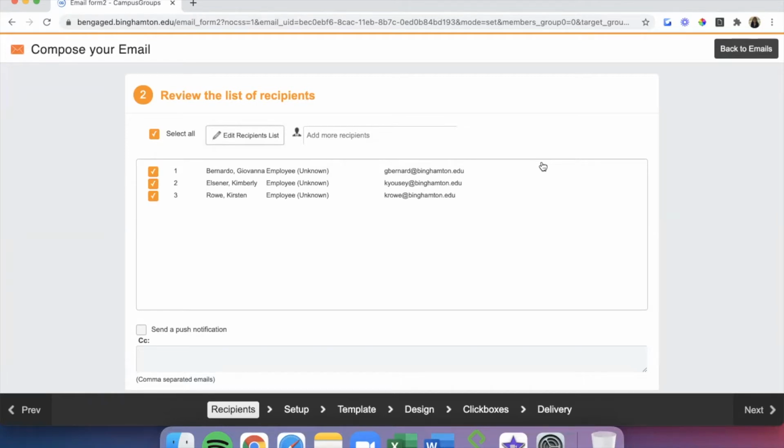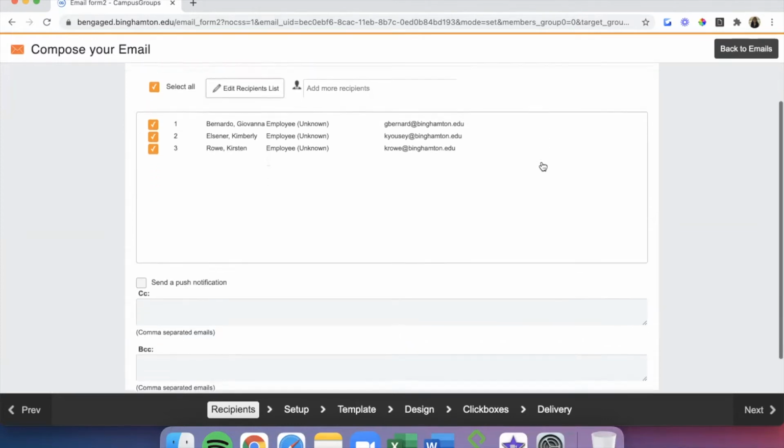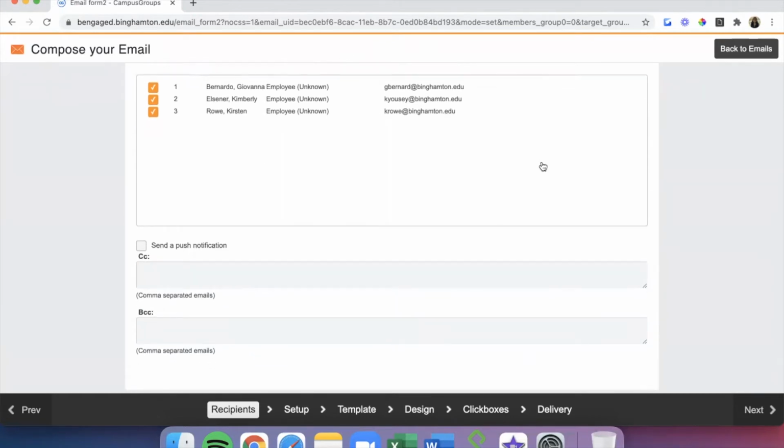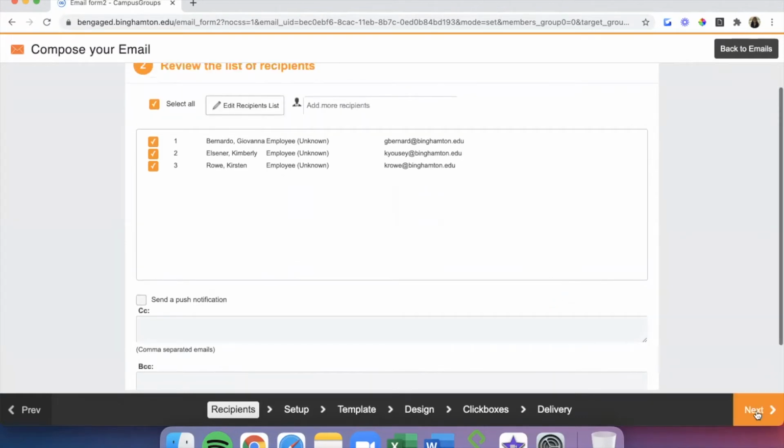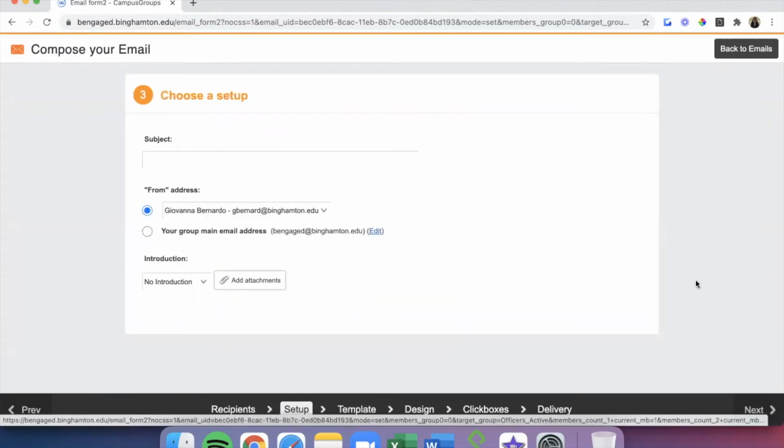You should see the recipients listed in front of you on the recipients page here. Below your recipients, you'll see that you can also add a CC or BCC email address, as well as decide if you want to send a push notification about this email to members who have the Campus Groups app. Since we're just creating a template, you don't necessarily need to fill out any of those things. Now that we're done with this page, we're going to click the Next button at the bottom of the screen.